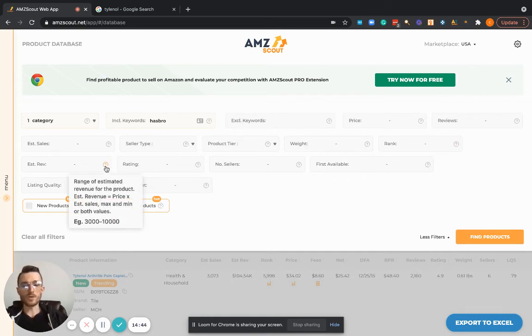Estimated monthly revenue, I find, is super helpful when you're using the tool in this method. I only want to see products that are going to generate me $3,000 to $10,000 per month. I don't want to see anything that's going to make me $75 a month, that sort of thing. Same goes for rating, number of sellers, that sort of thing.